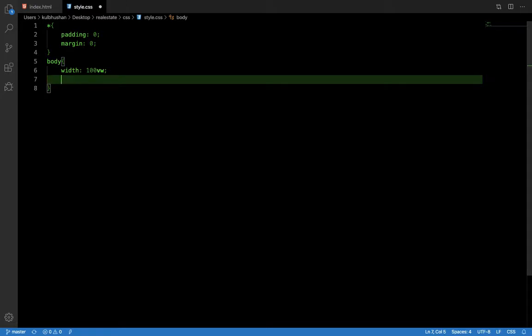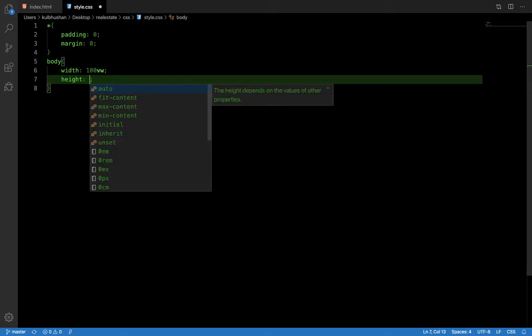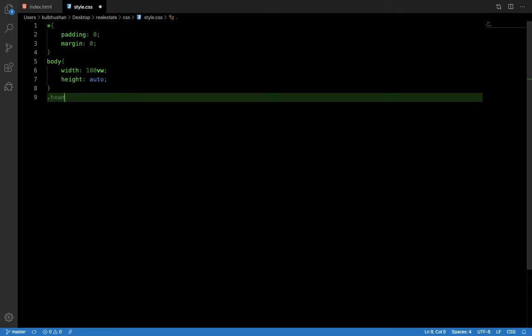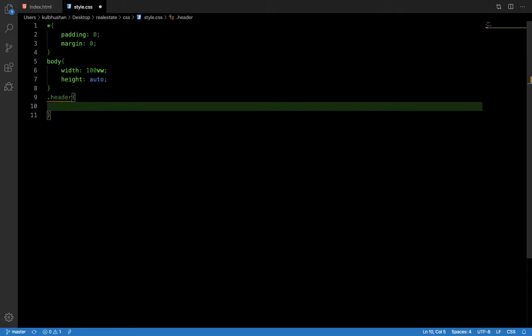100% or VW means view width. Do not worry about height. How about automatic? We do not have to worry about it. That's taken care of. Now we need to style the header. We have given it a class of header, so we are using it.